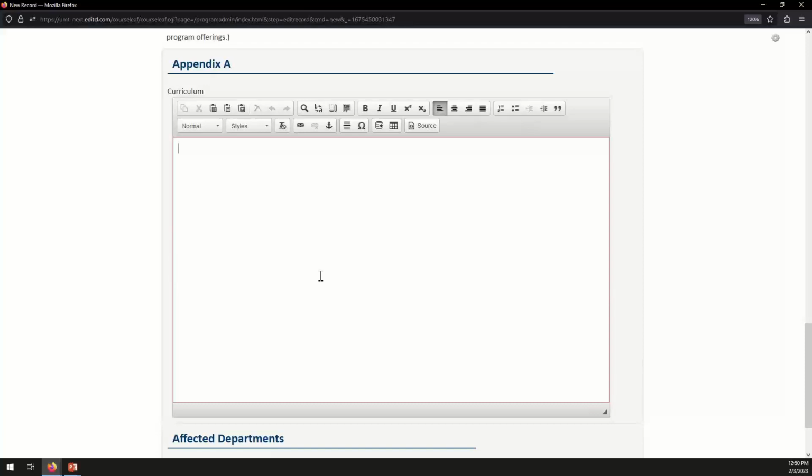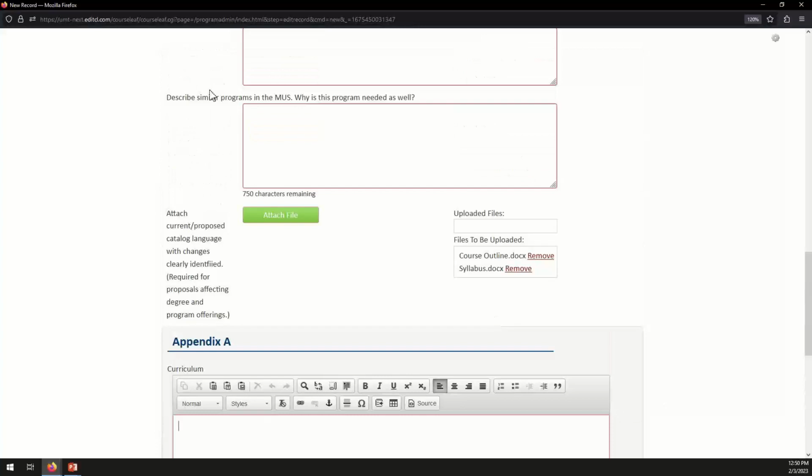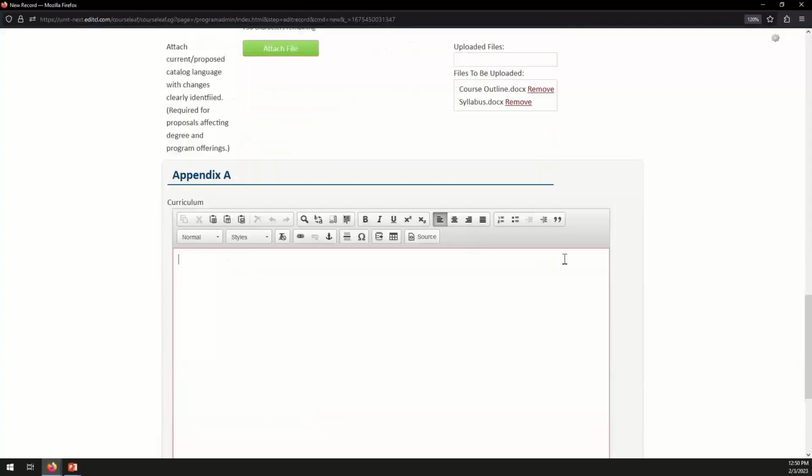When I'm in this curriculum box, you'll notice that this one looks different from our other boxes. This is called a page body editor. It has more features because this section is going to be available to the catalog and is used for publication. So our curriculum for our programs is going to be managed in KIM, but published out through the catalog here. The first thing I'd want to do is add the course list table.